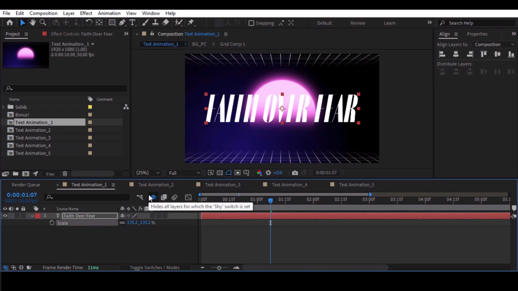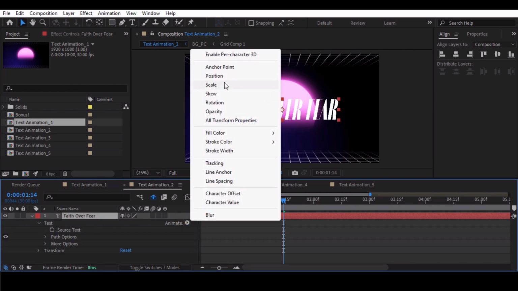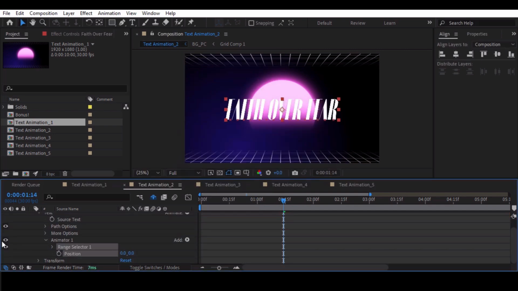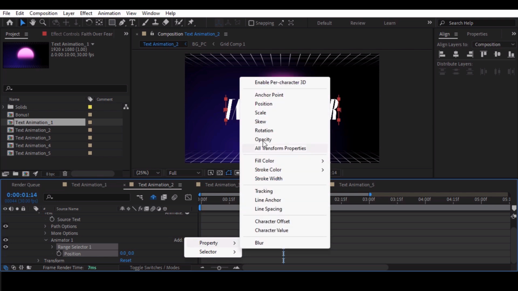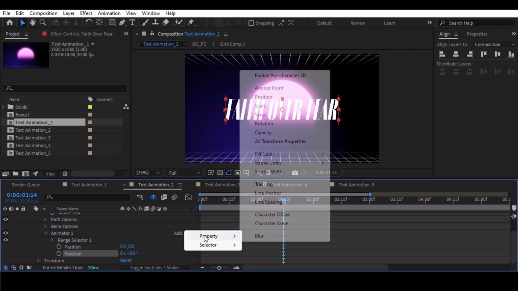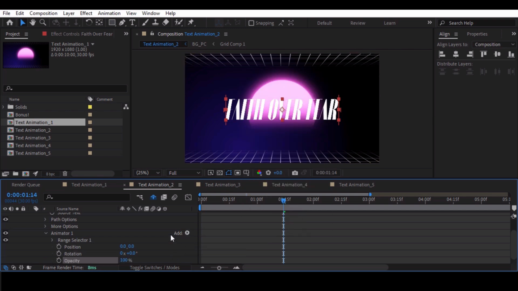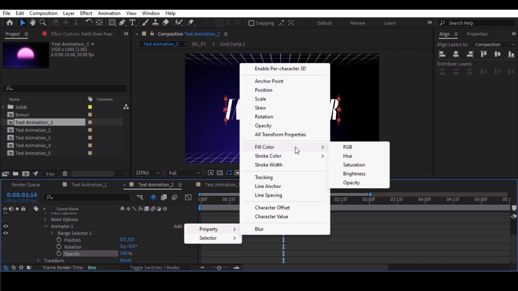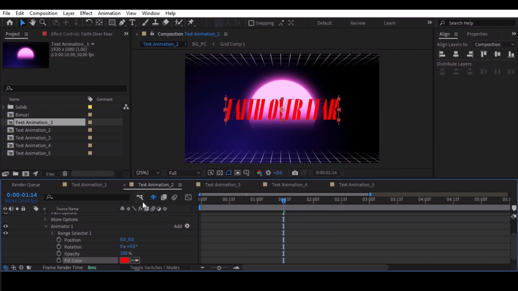So now let's move on to another animation. So let's add, first of all, position. Okay. Then I'm going to add in rotation. Then I'm going to add in, let's go with opacity. Then I'm going to add in the color. So I'm going to add in just RGB. Then I'm going to add in the blur.